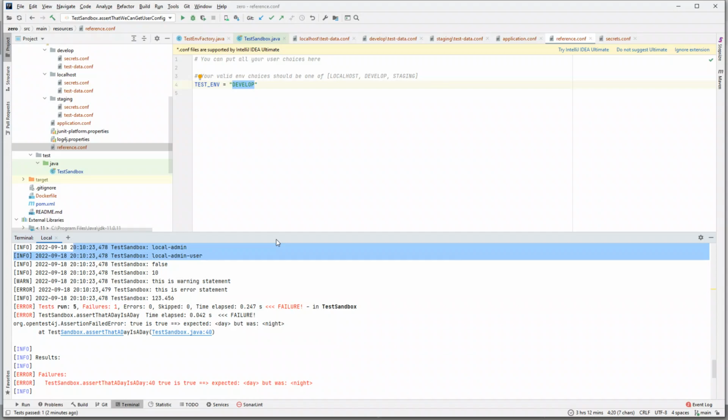Now this is super powerful, guys. Now, depending on n number of test environments, if you separate your test configuration from your test, you have now a very flexible test framework that can run in multiple test environments.